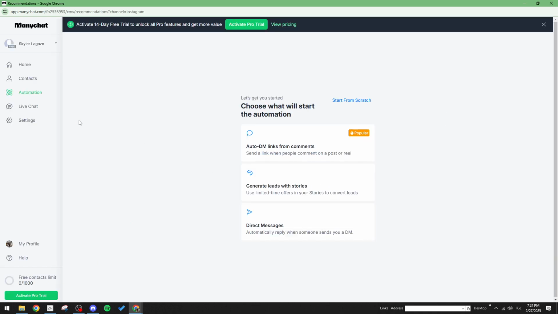And there you have it. Connecting your Instagram account to Manychat in 2025 is a straightforward process designed to enhance your social media automation and audience interaction. With these steps, you'll be able to leverage Manychat's powerful tools to engage with your Instagram audience more effectively.